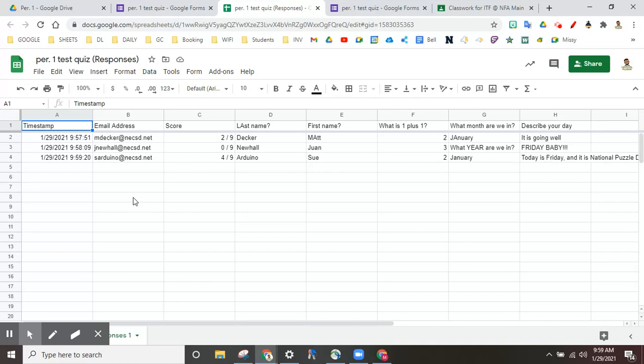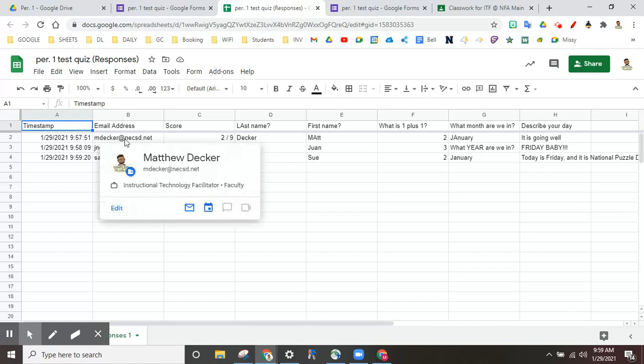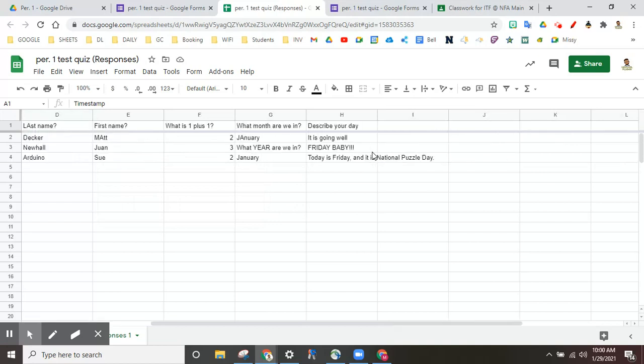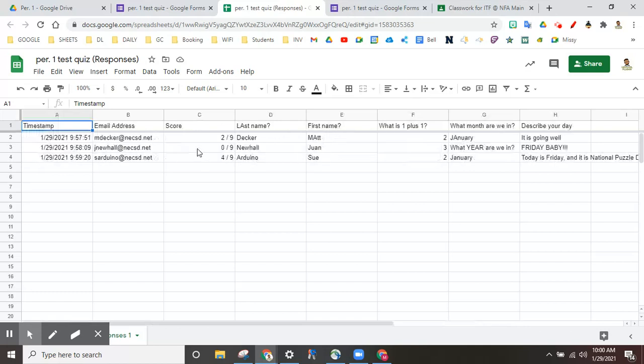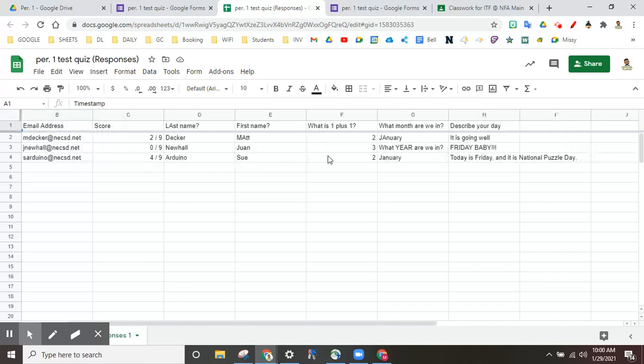So what it does is it gives you their email address, their score, their last name, and first name. Now, the reason I have you put their last name and first name is so that if this doesn't match up with this, you know somebody cheated, okay? And it also gives you their answers, and it gives you their score. John Newhall got his 0. Oh, man, that is funny.